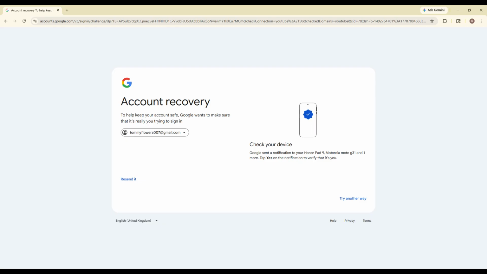If you select your recovery phone number, Google will send a verification code by text or call. If you choose recovery email, Google will send a code to that inbox. If you get a Google prompt, simply open the trusted device and approve the sign-in request.